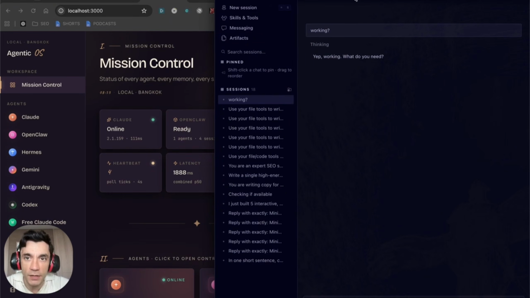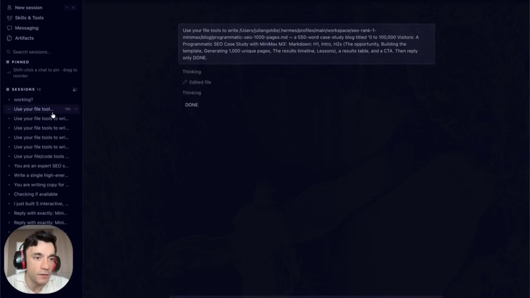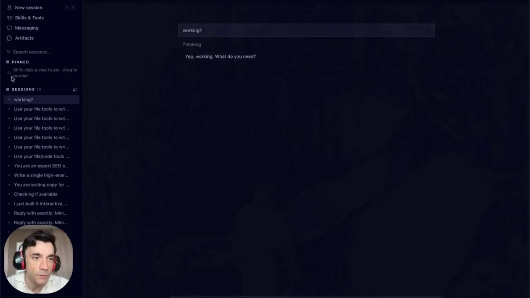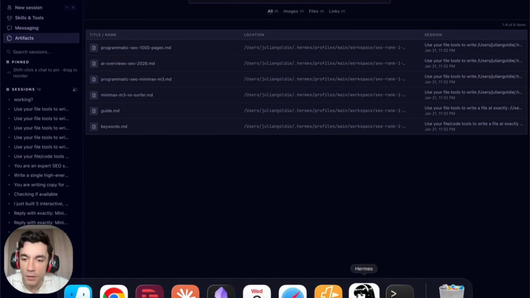Now, just to explain this very clearly, the Hermes desktop app, the new one that just came out, is like the official desktop app from Hermes, where you can plug in your AI agent and start using it. So you can see, for example, we can use this right here. We've got our artifacts and what we've created, and this is an app that works on our desktop.